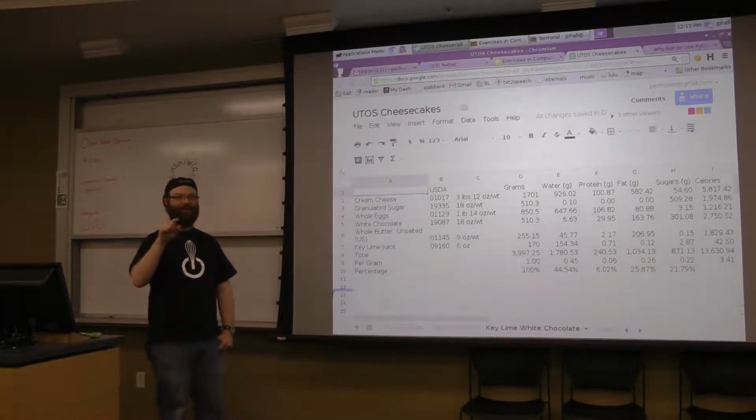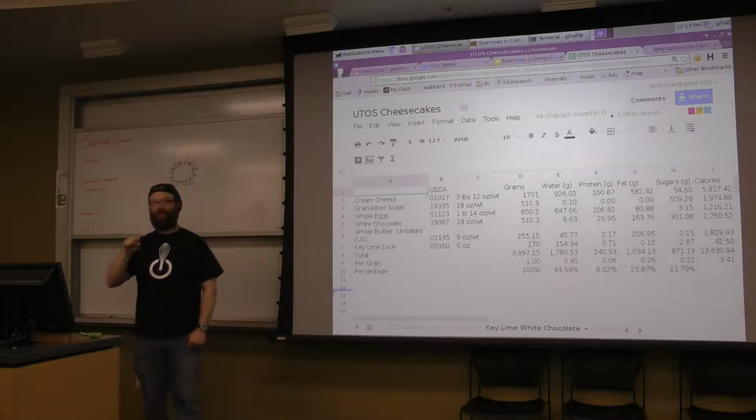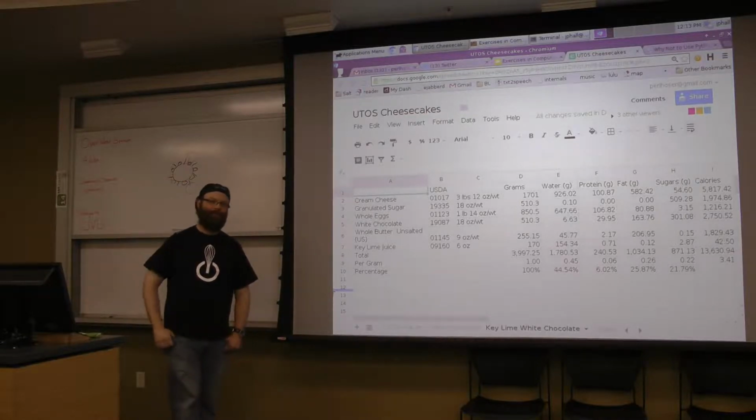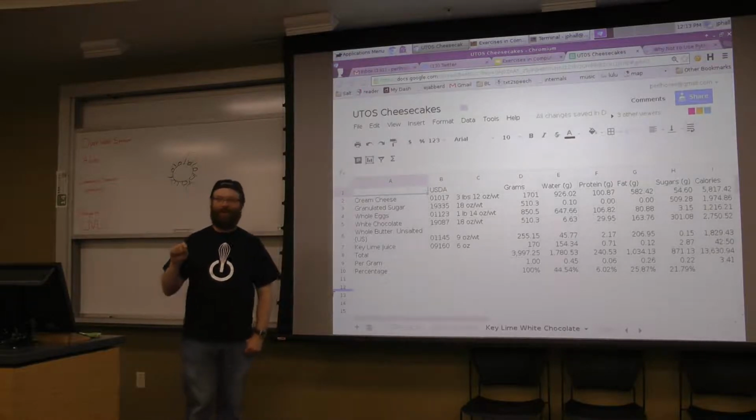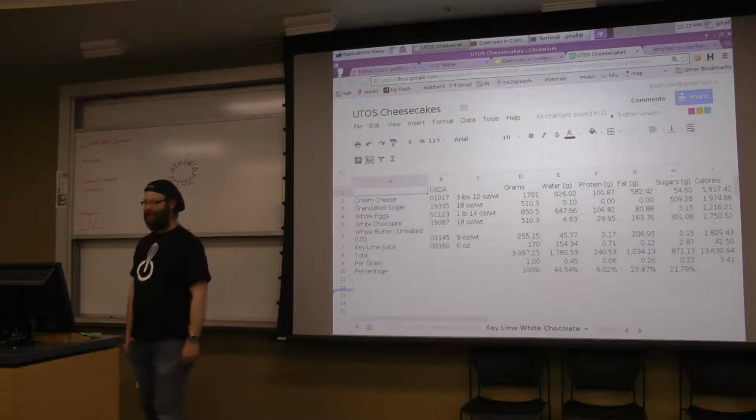There's a US standard cup and there's a UK standard cup, and they are not the same. So if any of you get recipes from England that say 1 cup of this, it will not work. Again, let's convert to grams.